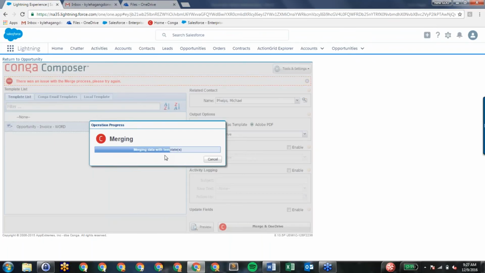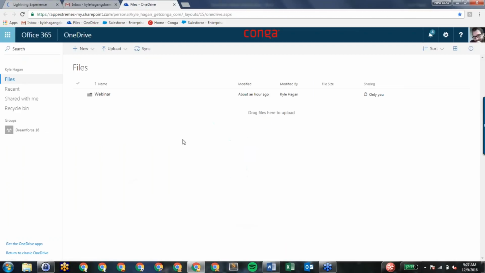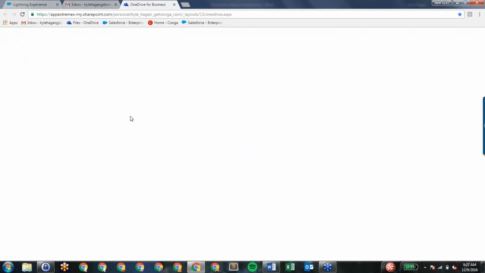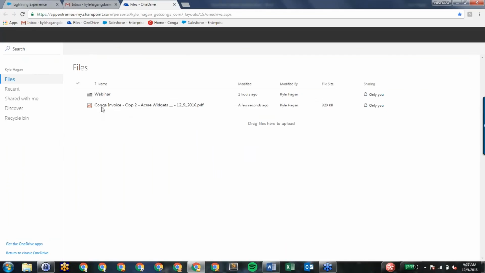What it's going to do now is it's going to take all the parameters I put in, create a file name, and actually just put that into my OneDrive when it's finished. It's going to take me to the opportunity page layout again when we're finished here. And then when I click on OneDrive, notice if I refresh this page, we'll see that file inside of my OneDrive account now. There you go. So Conga Invoice Opportunity OneDrive. So now you can save all your stuff there.